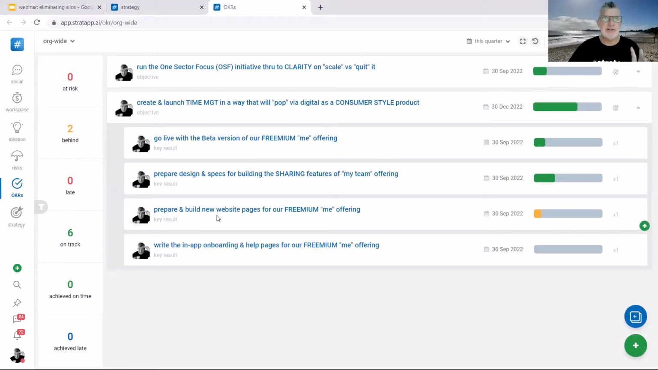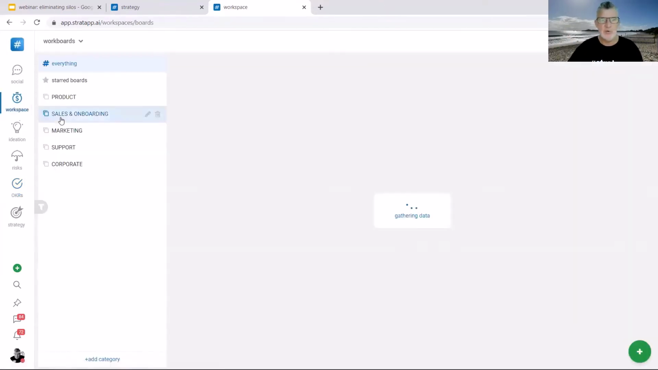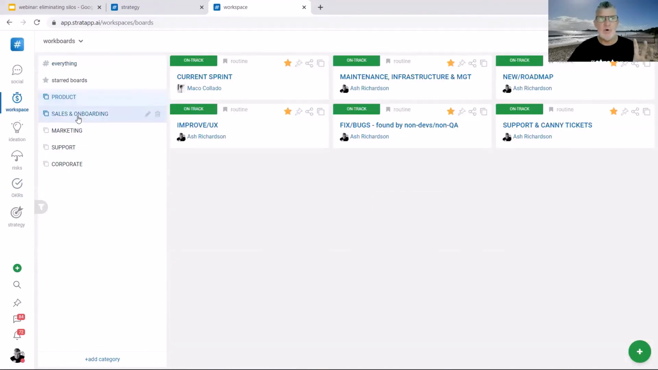Now let's look at daily work. First of all, daily work comprises 2 things, right? You've got the ongoing work of your functions, and then you've got initiatives. So let's have a look at functions first. I'll go to the workspace and I'll go to work boards. And you can see here, we've set up work boards under these categories. So these are the functions for our company.